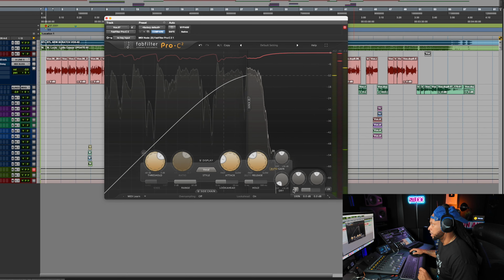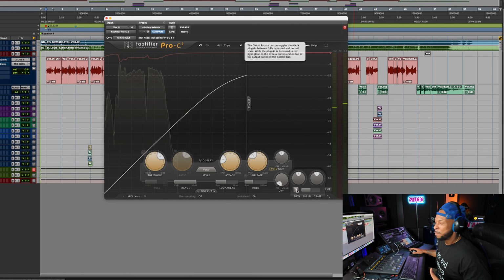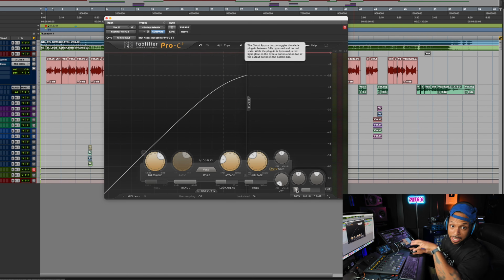Let's come down here and hit this bypass button. Now this is a click-free bypass. That way you can use it here to literally listen to your before and after signal.